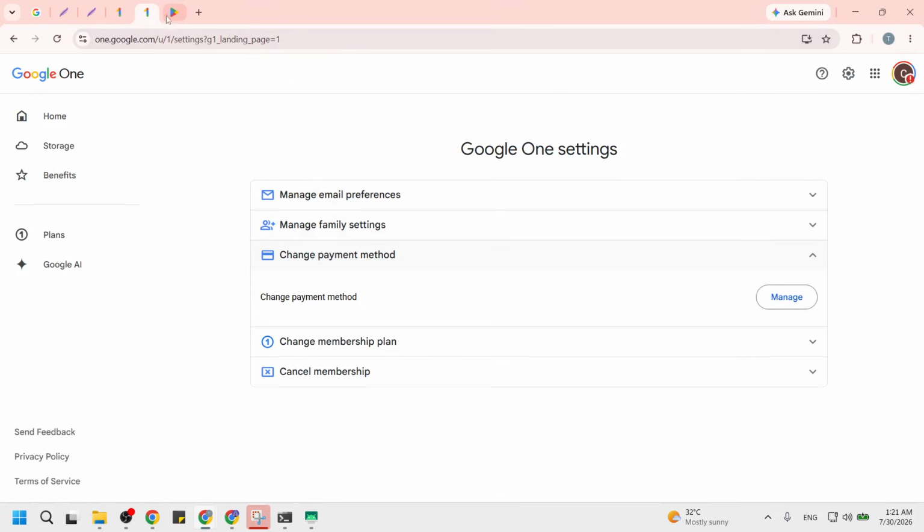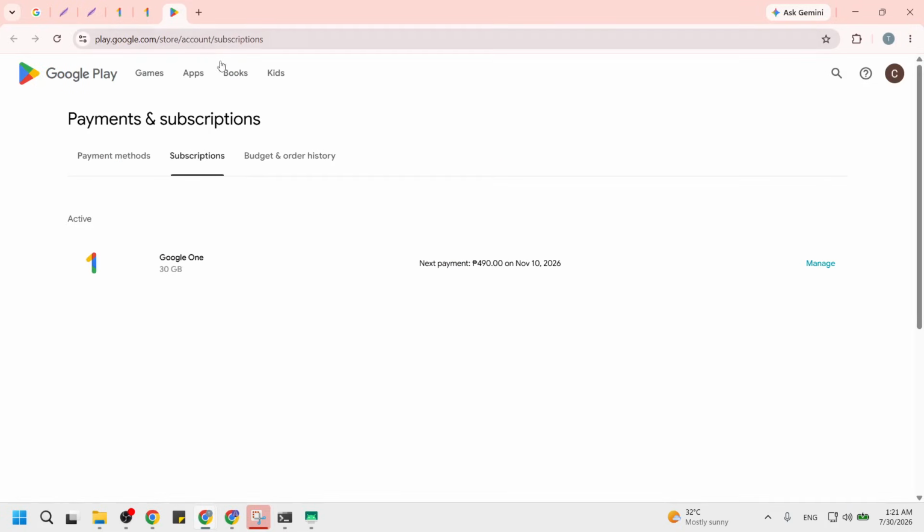This Manage link takes you into the billing view for your Google One subscription, where Google lists charges and timing tied to your selected card or other payment source. After clicking Manage, the screen may briefly reload before showing the detailed subscription information.